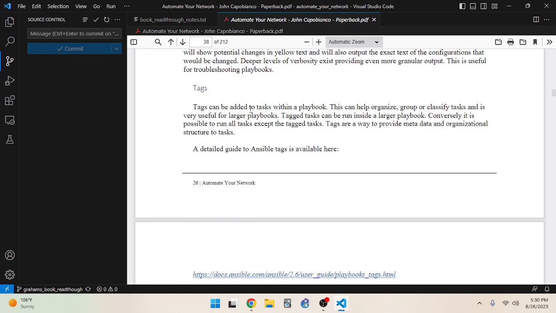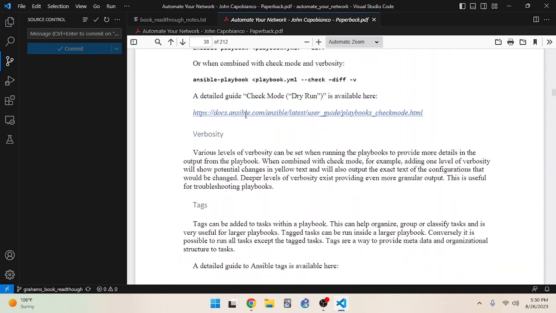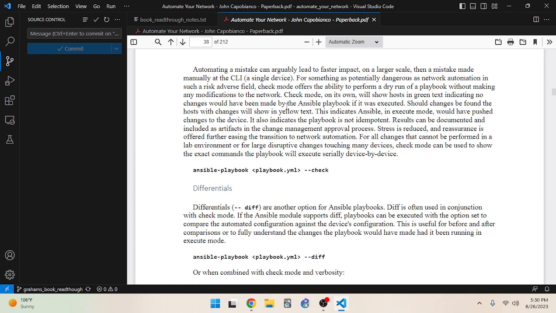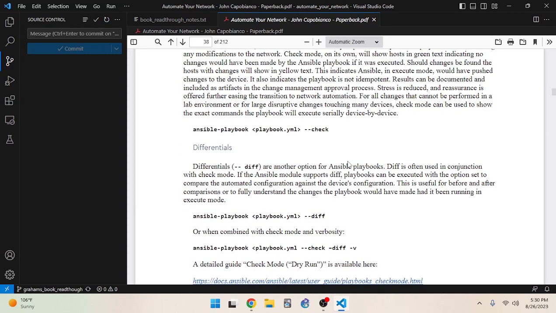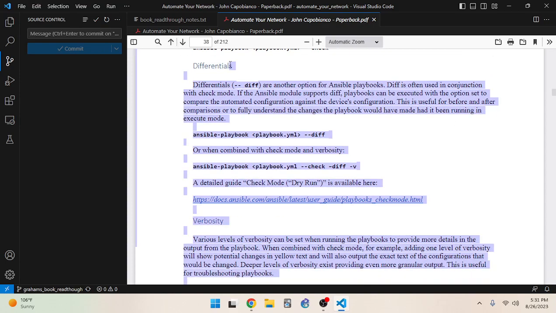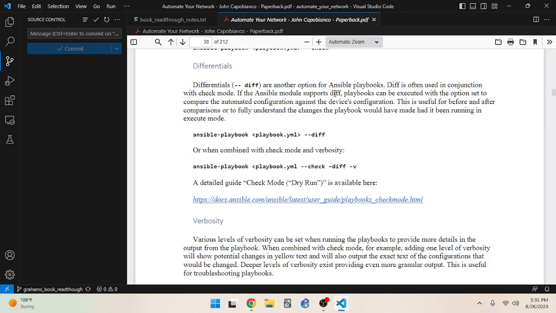Differentials too. I'm going to read about differentials because these are actually really good features. Junipers have these kinds of things built into them, but for devices that don't, using some external configuration management tool like Ansible that has those features, in my opinion, is worth it. All right, so differentials, --diff, are another option for Ansible playbooks.